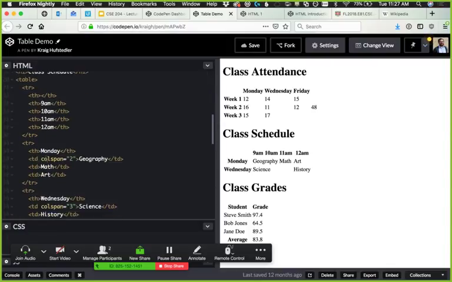Here's an example of using colspan. So if this is a schedule, geography here spans 2 columns. So you'll notice geography spans both the 9 and the 10. Same here with science, takes up 3. So that's how that works.